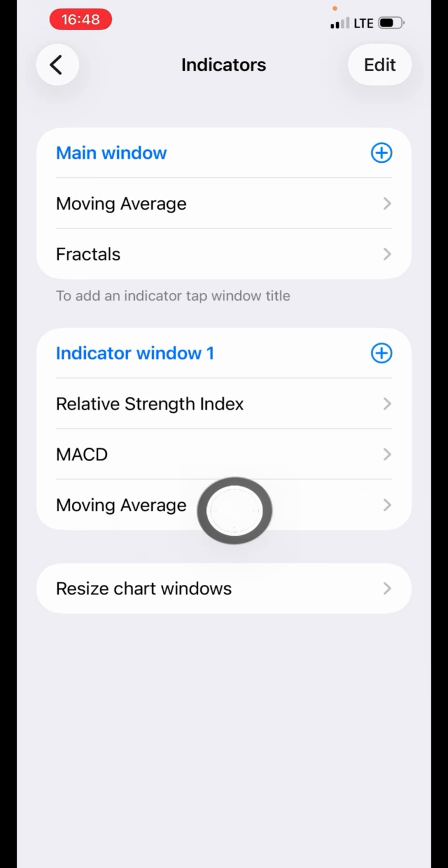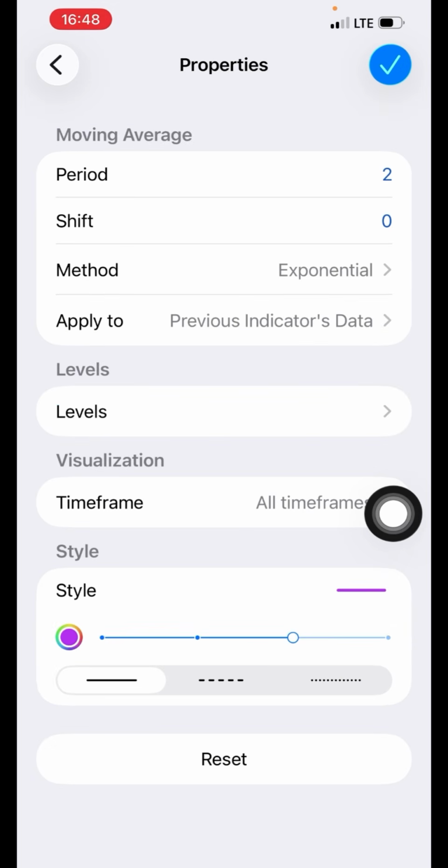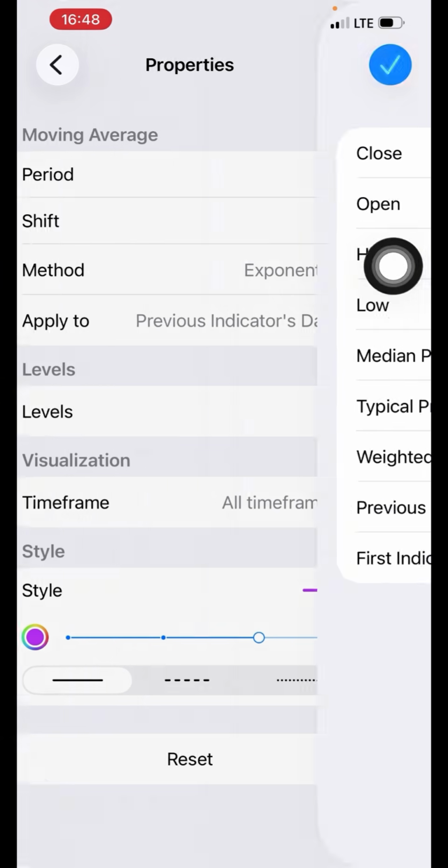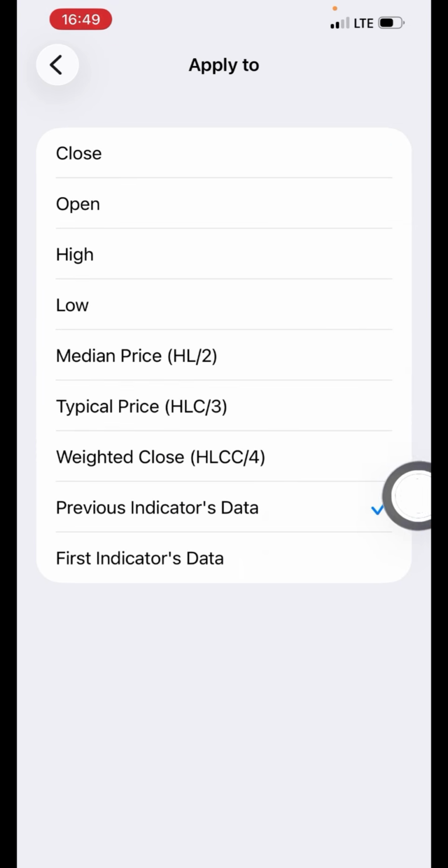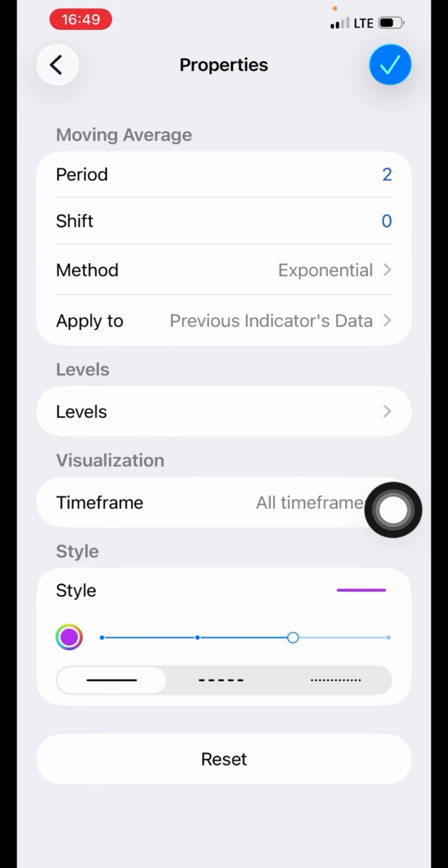Then lastly we have the moving average. You click on the indicator window 1 plus icon again and search for your moving average. These are the properties for the moving average. The period is 2, shift is 0, method is exponential, apply to previous indicator's data, the second to the last indicator you can see here. Then we have the time frame, which is all time frames. The style, you make the color purple, 3 pixels, and you click on done.